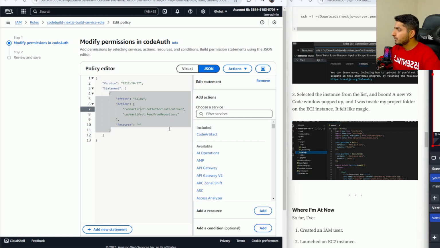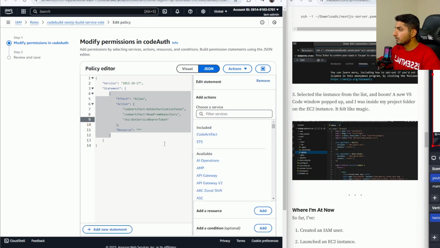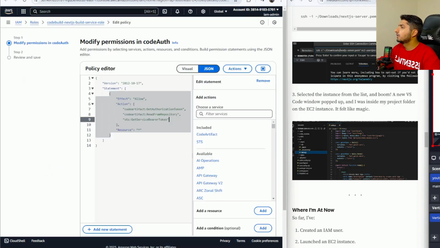Okay, in here we have defined get authorization and read from repository. All right, let's also add one more here. This one. This is the service bearer token that we need. So you can see it here, the service bearer token. This is the error. So we have now added that.